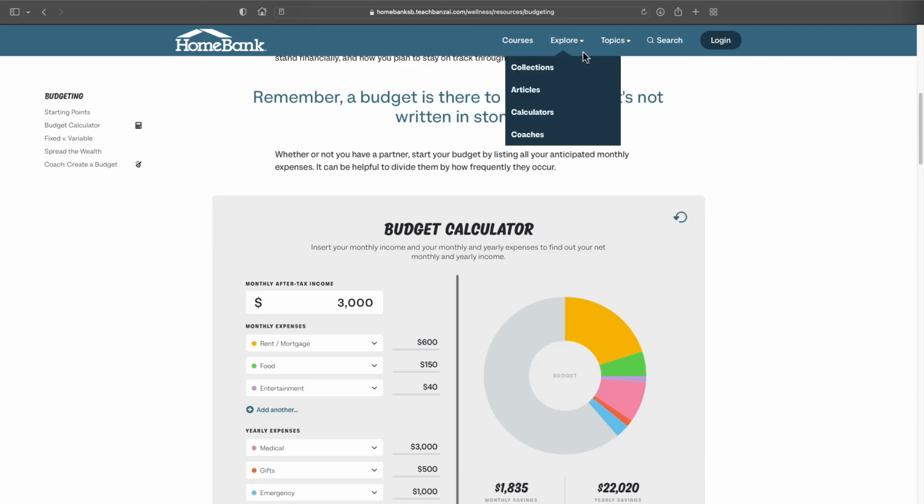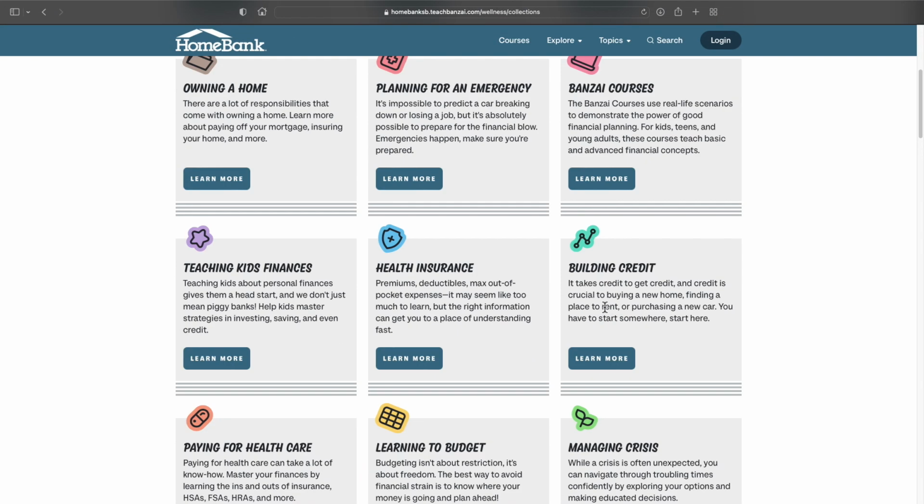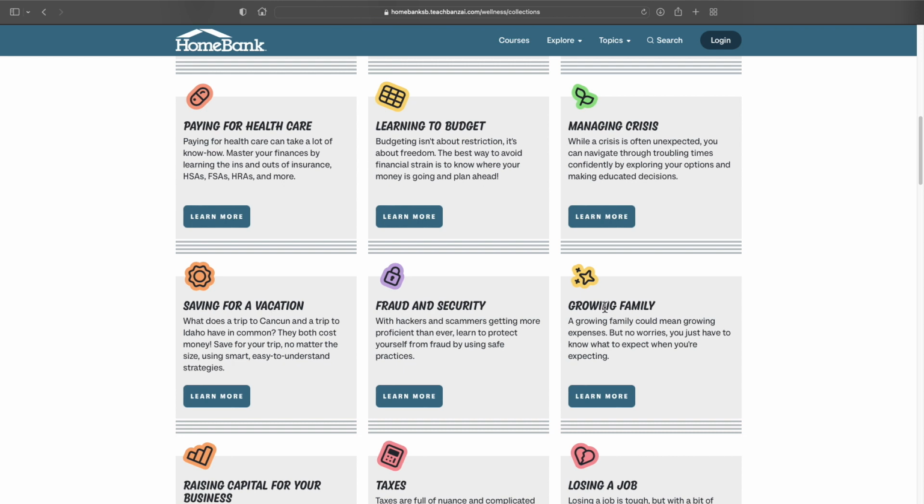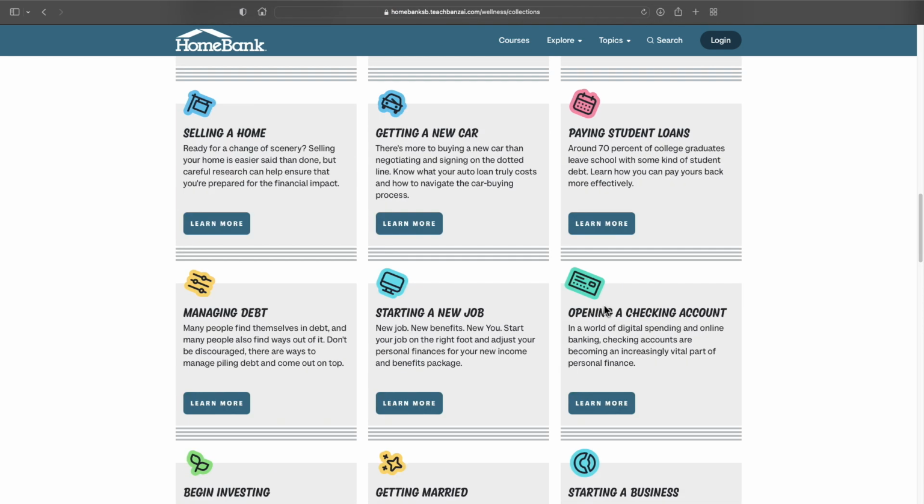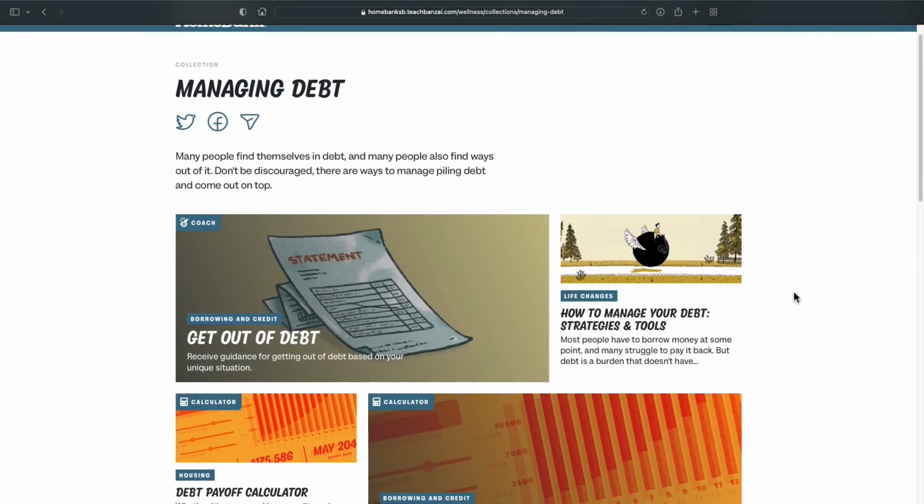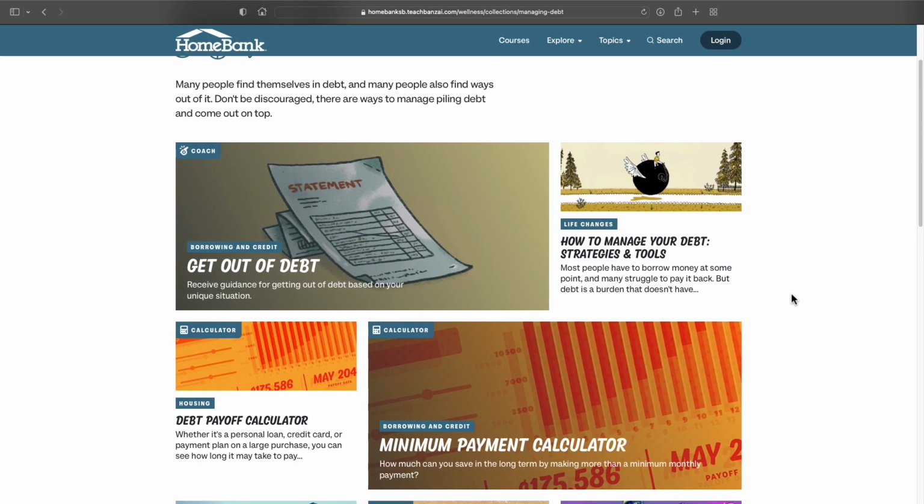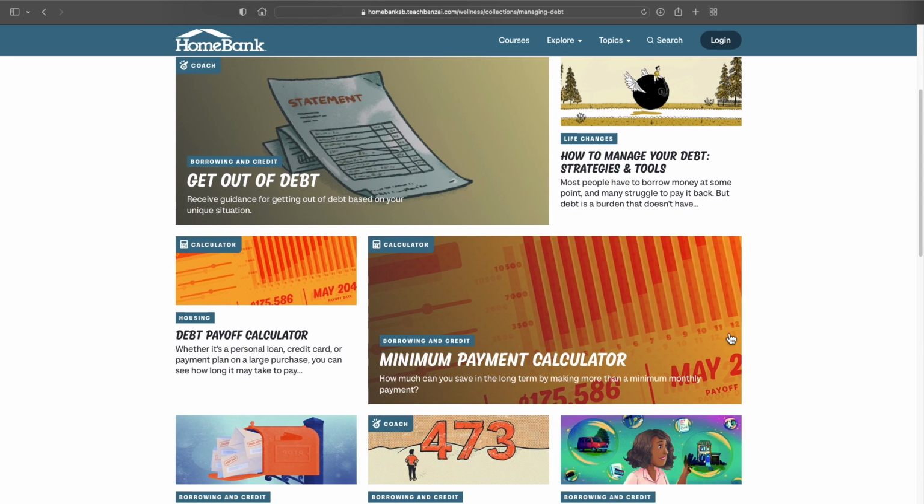If we want to take a look at managing your debt, we can go back to the home page and look at our collections. Again, there will be a specific collection for managing your debt. You can see there's information on how to get out of debt, how to manage your debt, lots of strategies and tools that can help you figure out where you have too much debt, and how you can quickly pay off your debt.